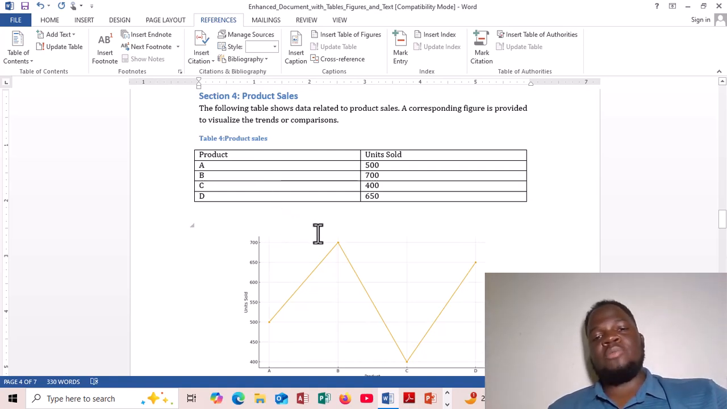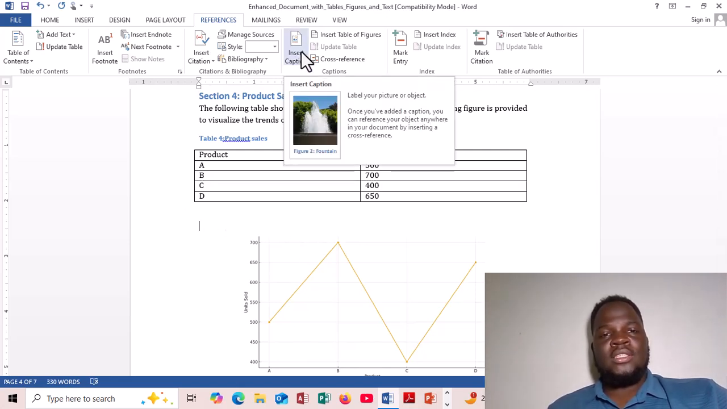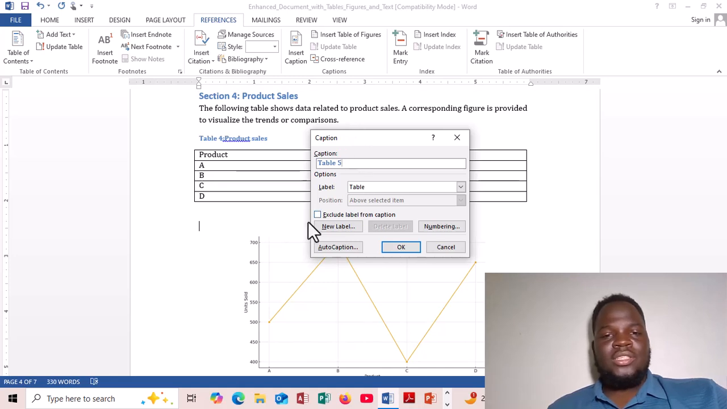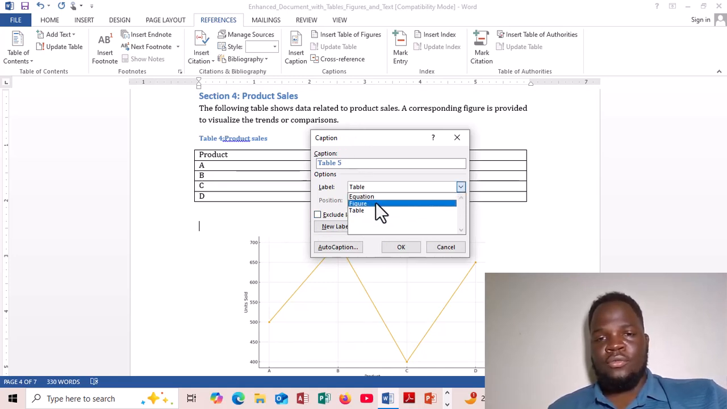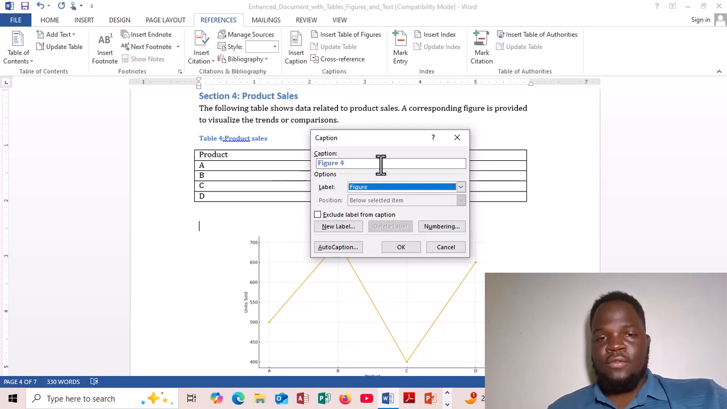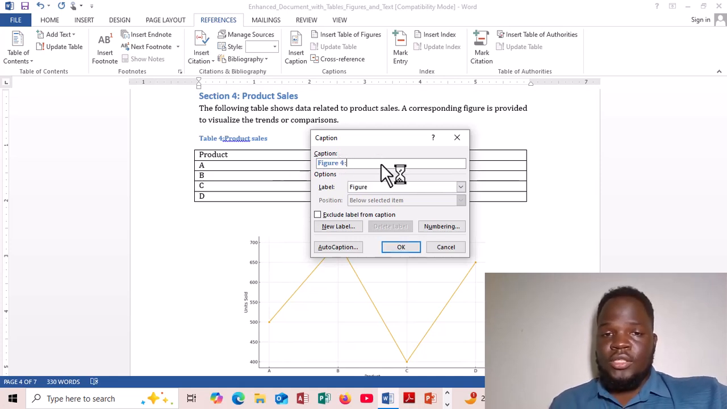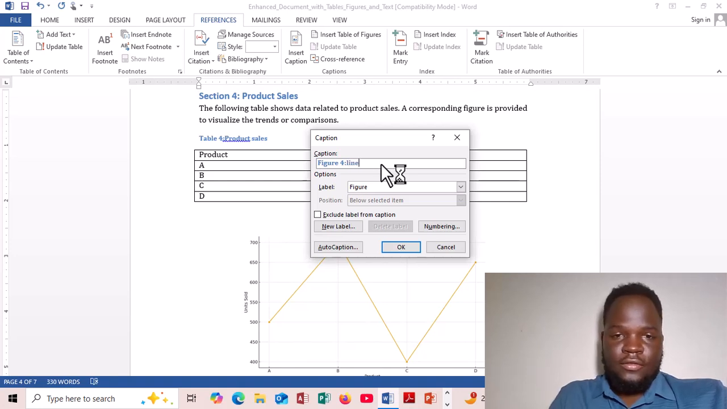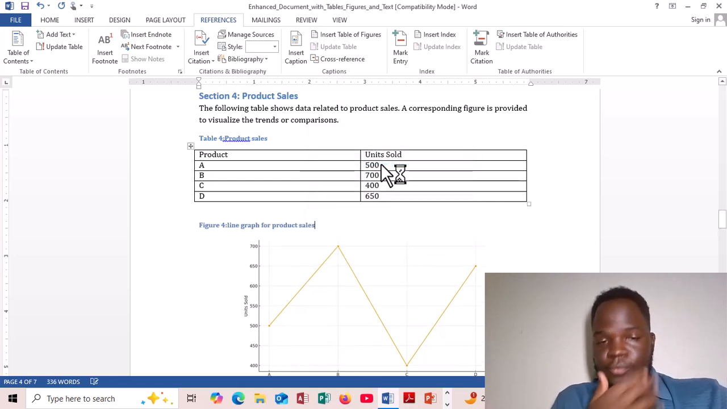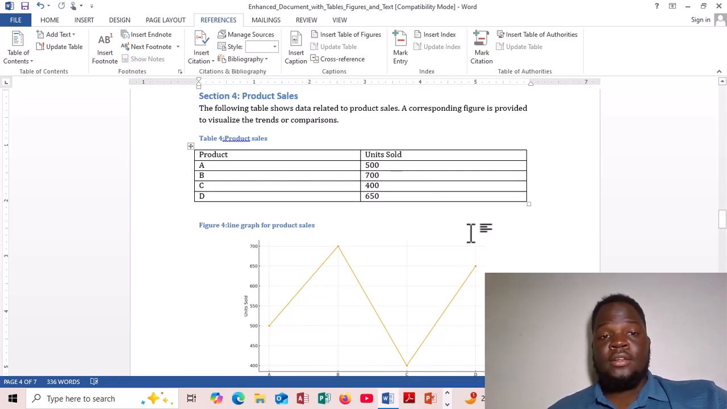We move to the figure just below the table, place the cursor where you want the caption, come and press insert caption. So this is a figure, not a table. Click on the arrow, look for figure. This is figure 4. What is figure 4 showing? It is showing a line graph for product sales. Line graph for product sales. And our caption has been inserted right there.